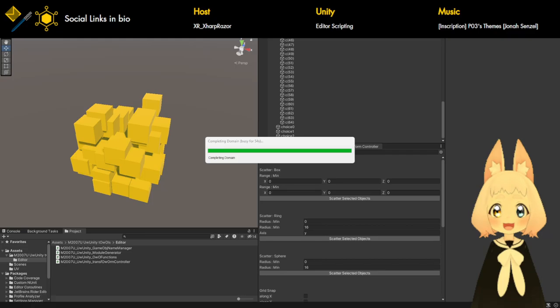Alright, so that's the first track we hear from Inscription. Now, moving on to the next track. Let's go with this one. There we go. A blank canvas from this Inscription by Jonas Senzel. Okay, let's get back to Unity.